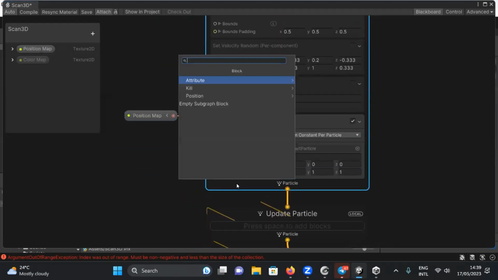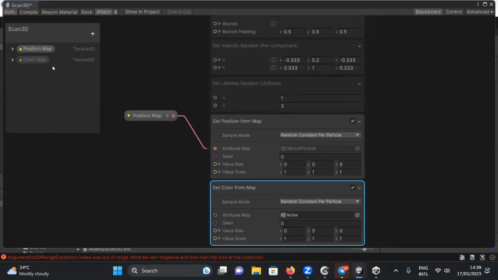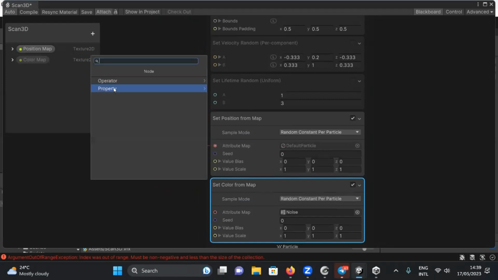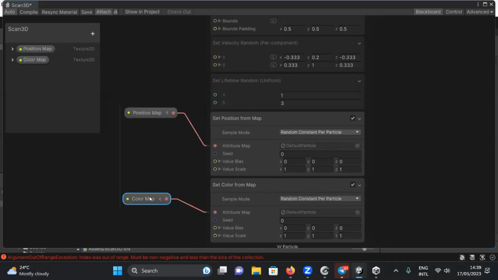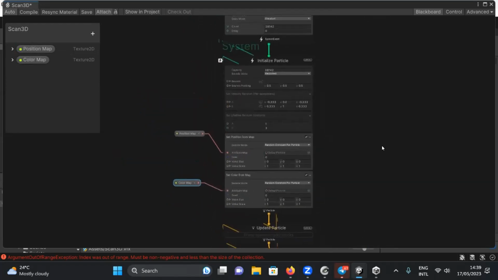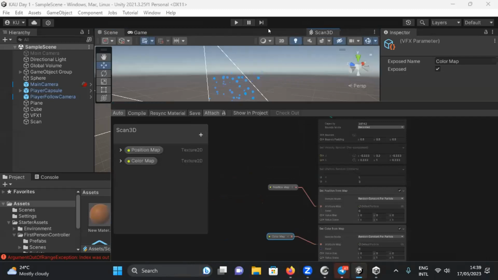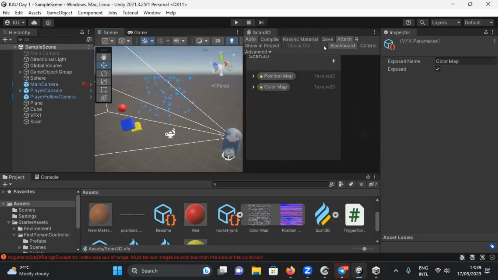And then you probably guessed that there will be something called set color from map. So set color from map, and for that, we connect to the color map. So now we've set positions and the colors for our particles. And I think for the basic scene, this should be it. So I save the graph, just put it back here so I can see it in case I made some errors.